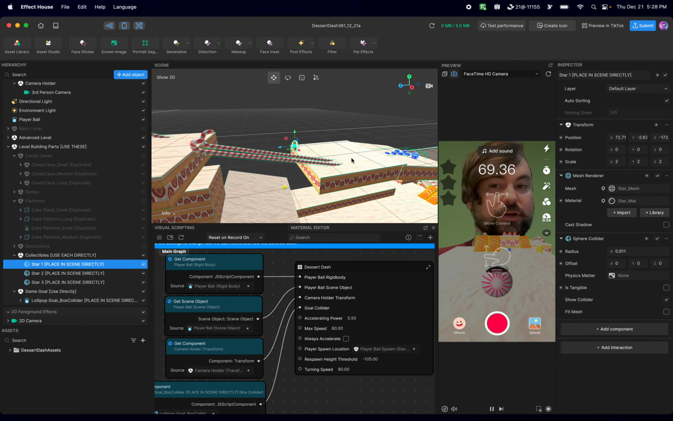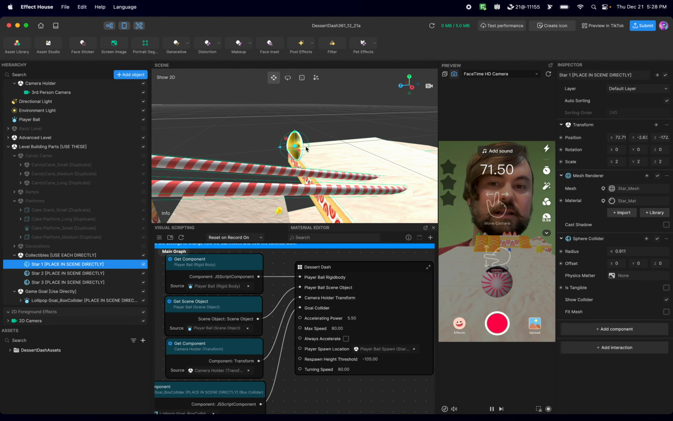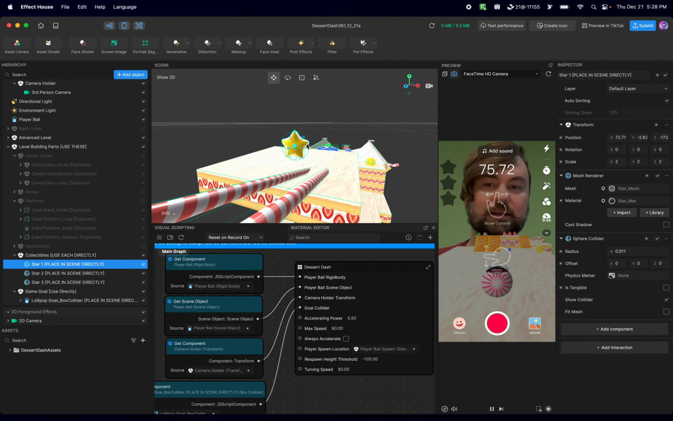A couple other things to note are make sure that the collider on the star is not touching anything else, because that could cause the star to think that it was collected by a different object. So just make sure that they're not touching anything, or you might encounter that.